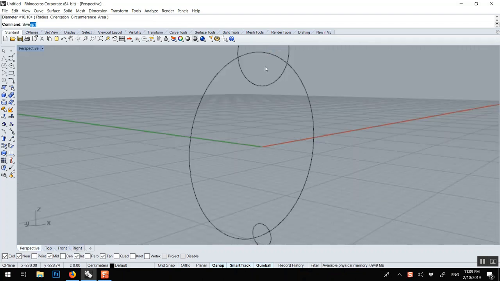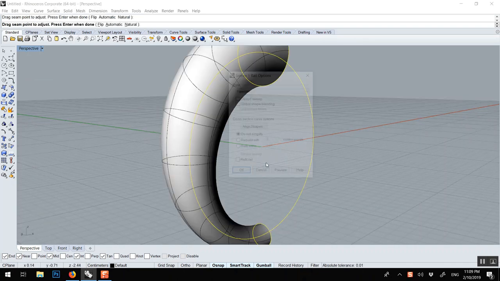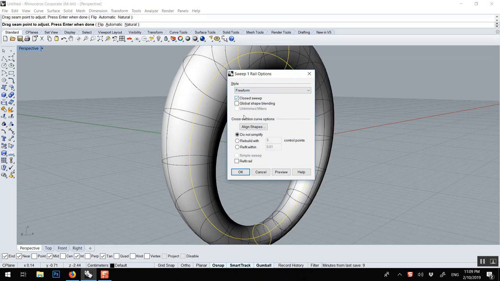Sweep one. The rail is this, and the cross sections are those. Right click, close sweep.